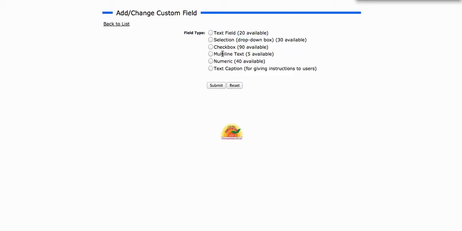Then you have multi-line text, and there are 5 of these available. This will be a bigger block of text where they will be able to enter a whole bunch of text in this area. Next, you have numeric, and there's 40 of these available. This is when you want them to specify a number, and it will only accept a number. It might be, for example, that you want to ask how many employees do you have, and so you might put in the numeric option.